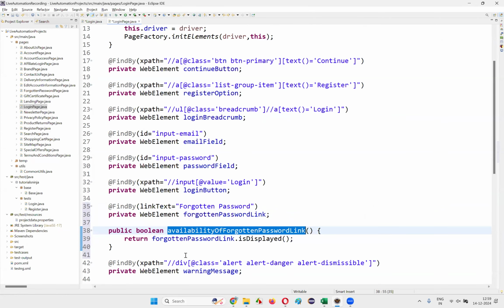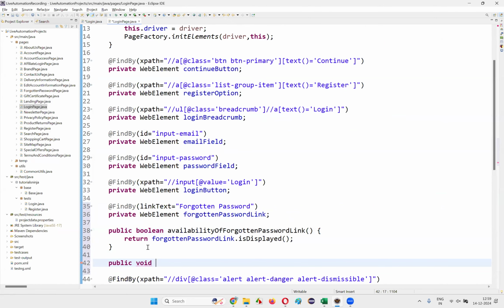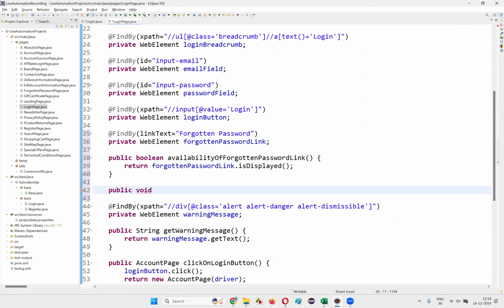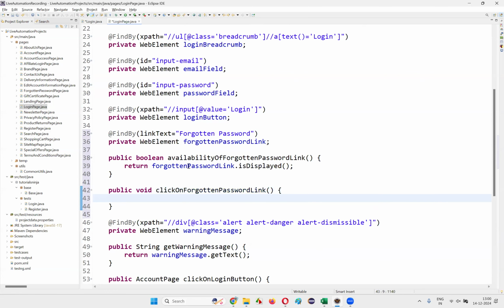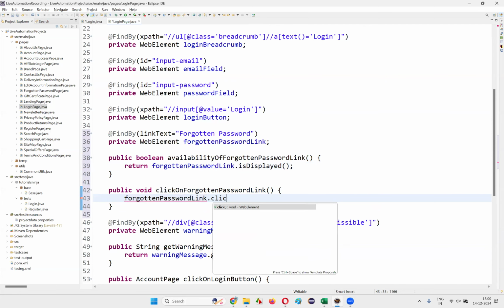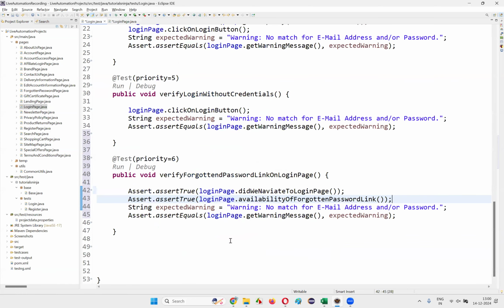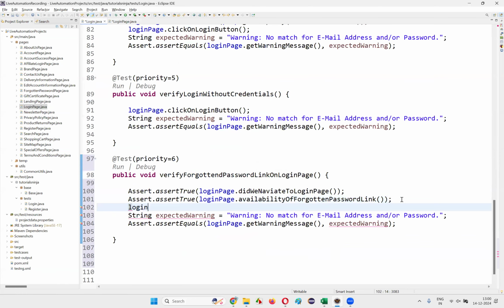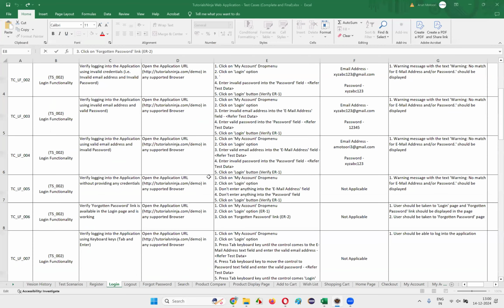Then after that, I need to click on the forgotten password link. For that, I have to go to the login page and here write public void clickOnForgottenPasswordLink, and here write forgottenPasswordLink dot click, and that's it. I need to click on that. Then here I'll write loginPage dot clickOnForgottenPasswordLink. Once I click on the forgotten password link, you should be taken to which page? Forgotten password page we have to be taken to, right?